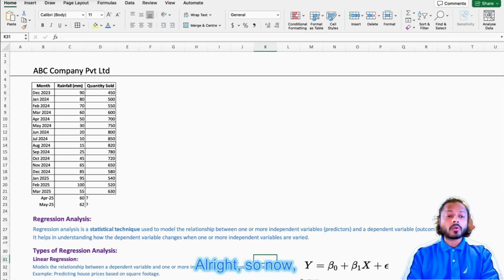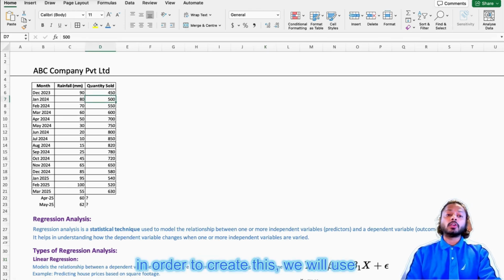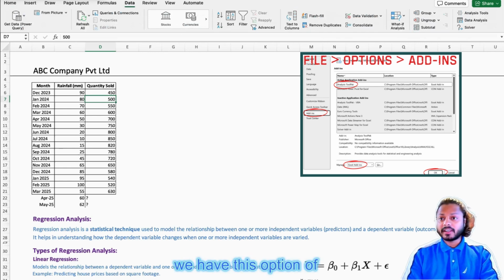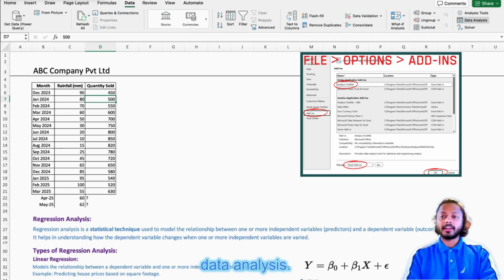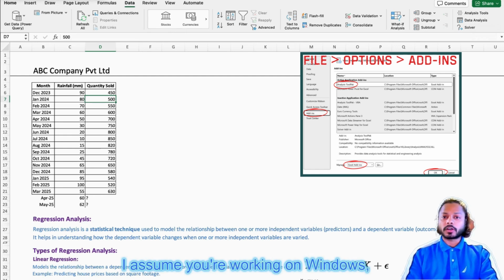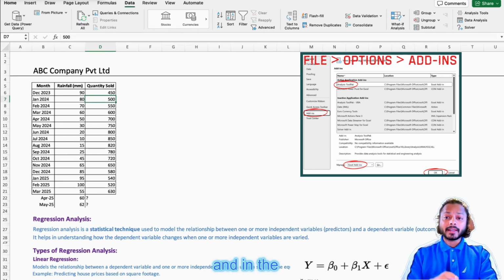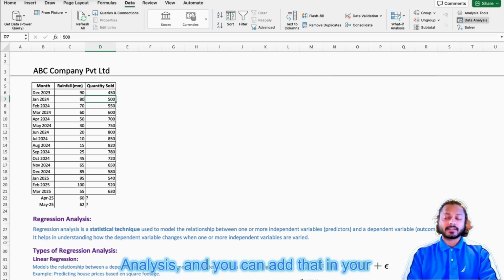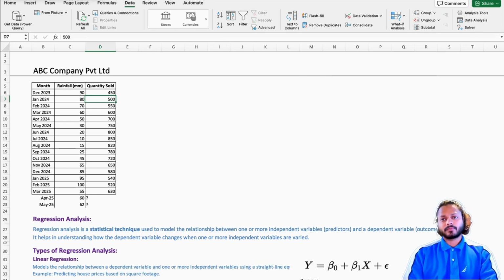All right, so in order to create this, we will use the data analysis tool in Excel. If you go on Data, we have this option of Data Analysis. If you're unable to find this Data Analysis, just click on File. I assume you're working on Windows, then click on File, then Options, then Add-ins, and in the Excel add-ins you should see Data Analysis, and you can add that in your bar.